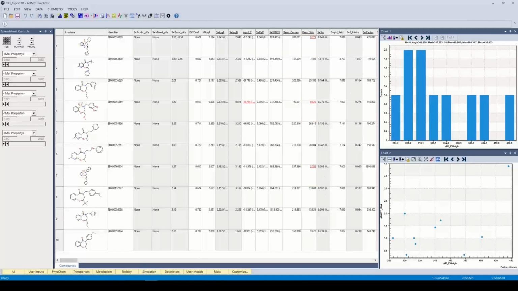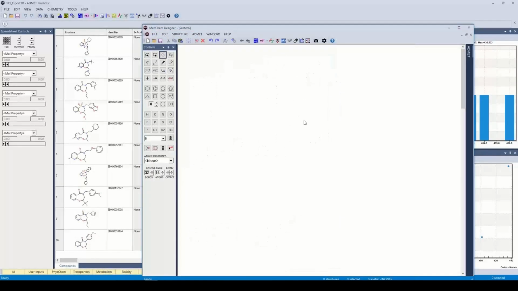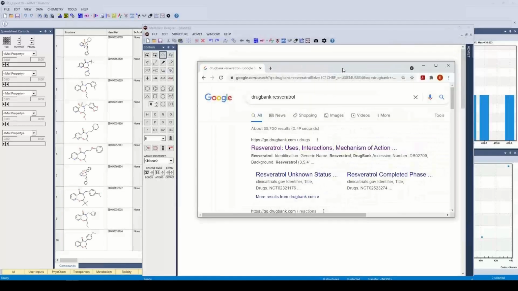Let's now open yet another new MedChem Designer window. What we're going to do here is deal with a completely different situation. Say we're interested in bringing in structures from resources that are on the web. We've seen some compounds that relate to our compounds or compounds that we would like to bring in. For example, we've seen resveratrol. We would like to bring in this compound.